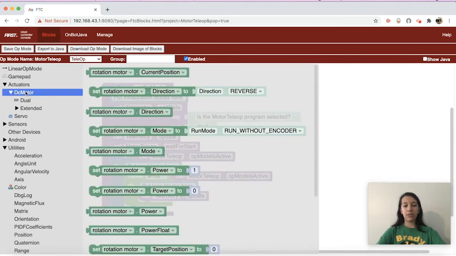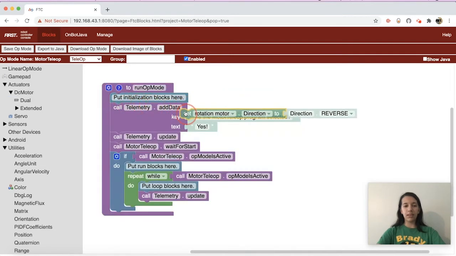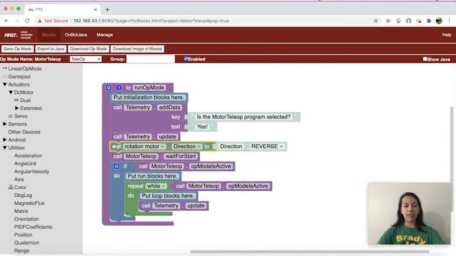So you would have to name your motor whatever it should be named. That should be in your phone configuration. For now, this motor is called rotation motor. There's a few other blocks that you might have to use, so I can show you a few different ones. The first block could be the set rotation motor direction to reverse. You can put this right underneath this telemetry because it should be in initialization.